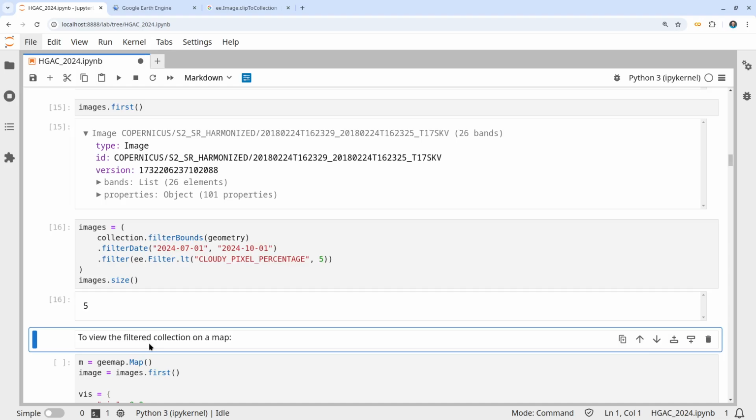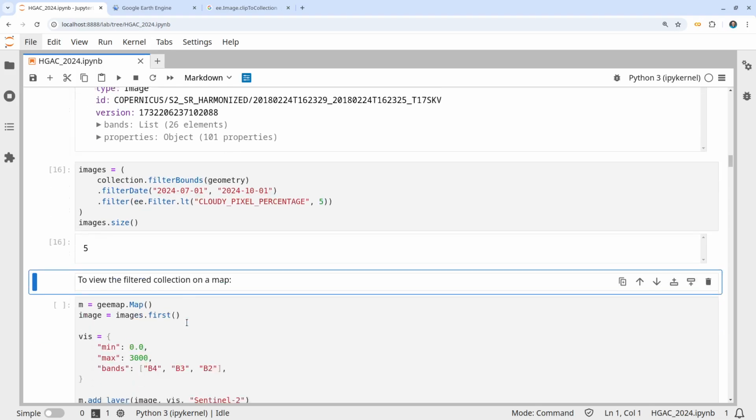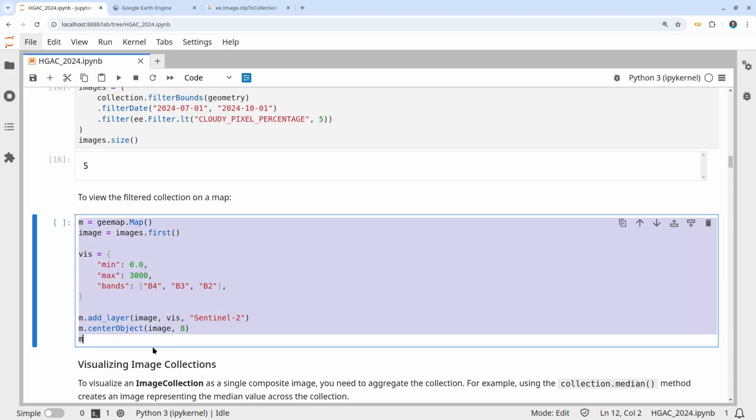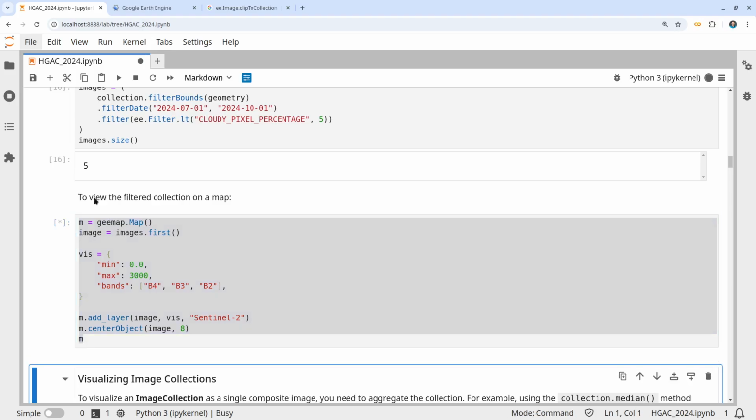So there are 800 something images covering this location, but there are only 5 images that cover this location this summer with cloud cover less than 5%. So we are trying to select the good quality image for a particular location. Once you have the images, you can see these are all the standard ones that we have used, right? Out of those 5 images, I just want to get the first one, and this is how I'm going to visualize that: add the data, and then load the map. So run it and see what happens.